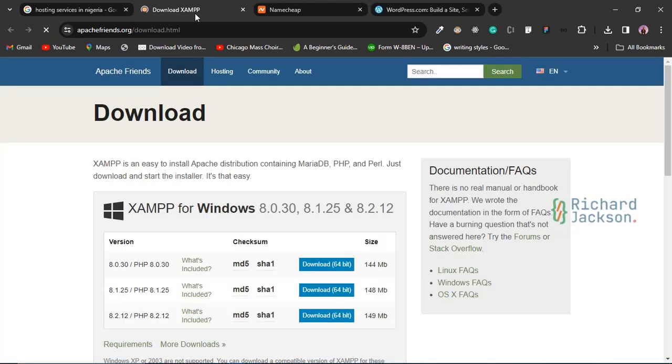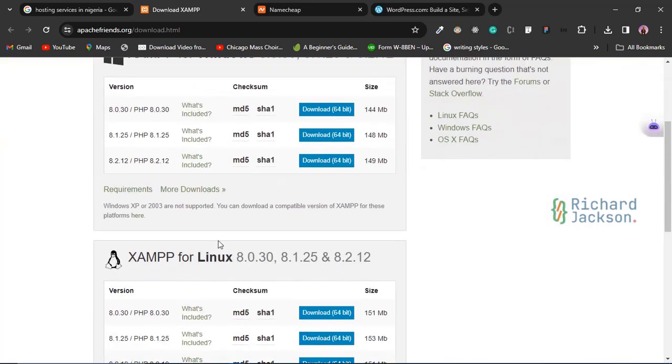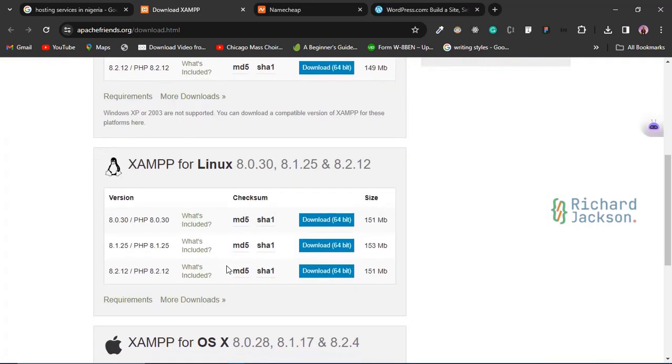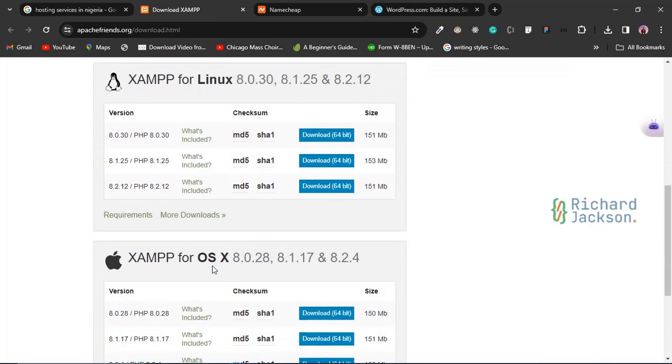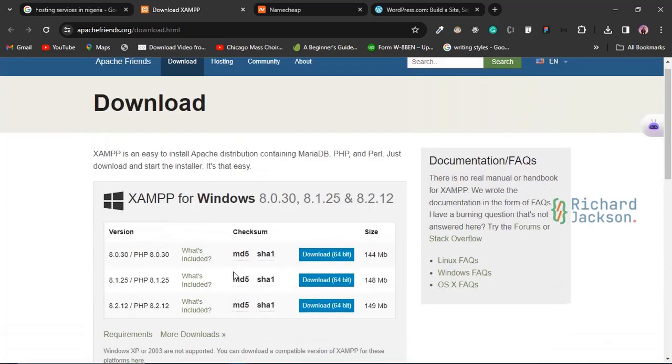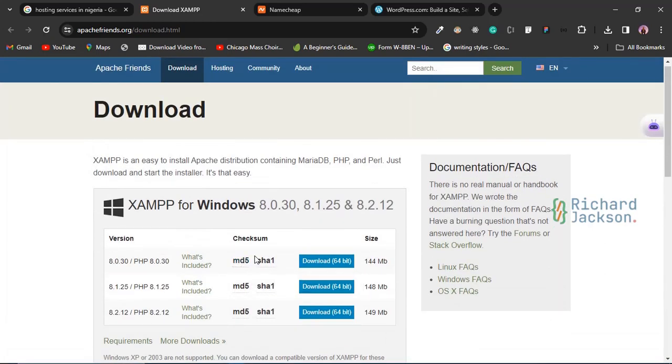So Xampp, XAMPP. What Xampp does is that Xampp is what we call a local development environment tool that helps you run WordPress locally on your laptop. So even if you're using a Mac, there's also Xampp for Linux, for those who are using Linux and Apple operating systems, right? So there's Xampp for you. So like I said, Xampp helps you to run WordPress locally on your laptop.